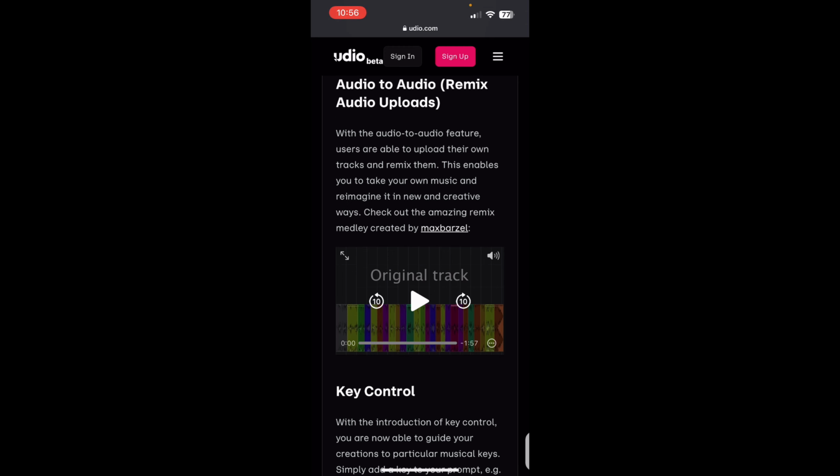So they've also released this remix functionality. So you upload a track and it'll remix it. So this is a remix medley, and basically users are able to upload their own tracks and remix them, and it'll allow you to take your own music and reimagine it in new and creative ways. Now, this is some functionality that I have already done. I've already created a double album of remixes, AI generated remixes based on my best hits as Cyber Monday synth pop synthwave artist. So yeah, I might do a video about that when I'm back home. We'll wait and see about that. But let's check out this medley of remixes.